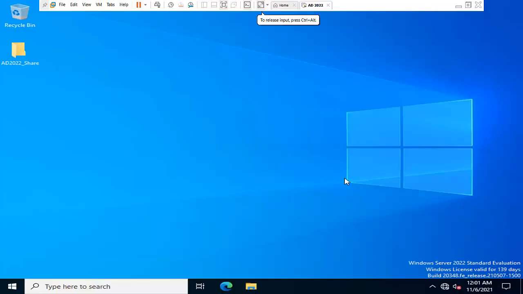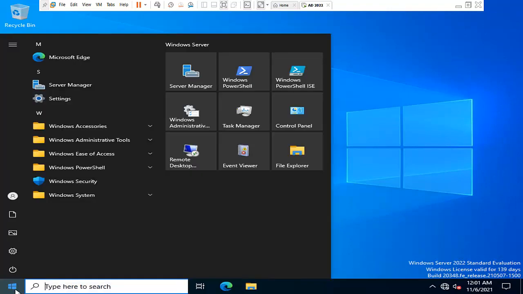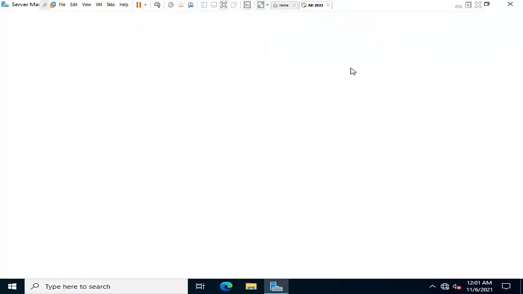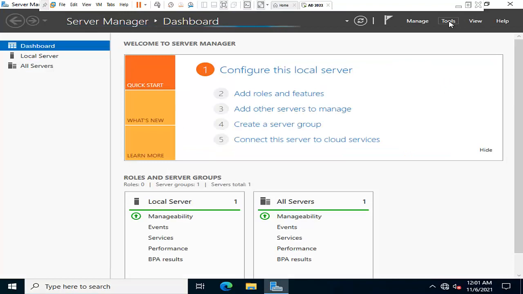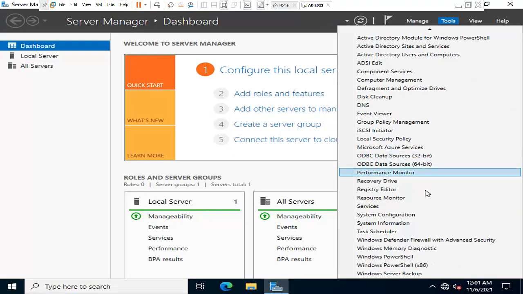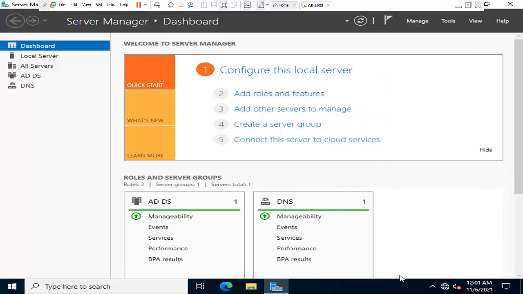So friends, now I am in our workstation. Here is our Active Directory 2022. So quickly I will show you how to take the backup. I just click on Server Manager, then you can click on Tools. Here is the option Windows Server Backup. Click on that.